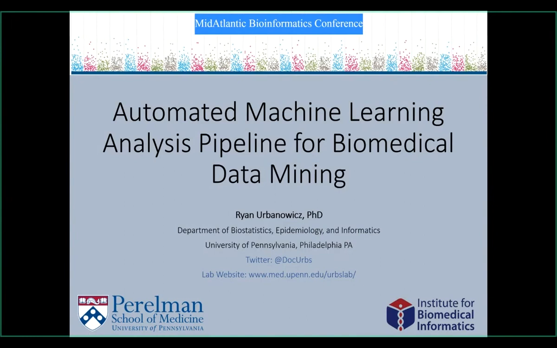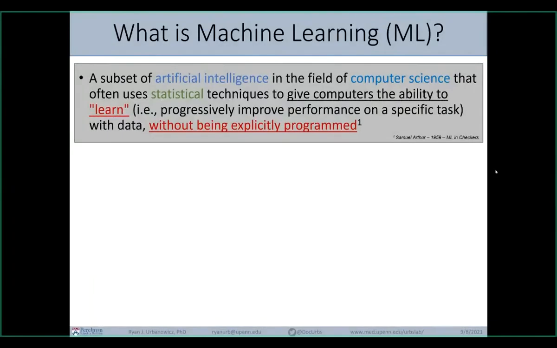But first off, I want to get everyone on the same page and just briefly refresh our minds as to what is machine learning, or ML. This is a definition from Arthur Samuel that I like. It defines machine learning as a subset of artificial intelligence in the field of computer science that uses statistical techniques to give computers the ability to learn or progressively improve performance with data without being explicitly programmed ahead of time. And this is really key to machine learning, to learn from data on its own.